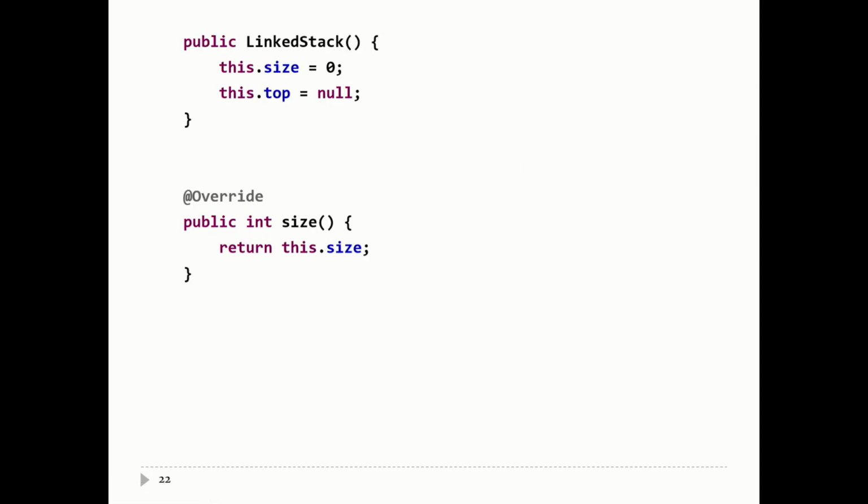So what does our constructor for LinkedStack do? It sets the size to 0, and it sets the reference to the top node to null to indicate that there is no top node. So that makes an empty linked stack. Size is straightforward. You just return this.size. So that's a no-brainer.